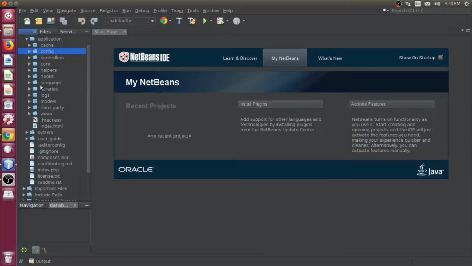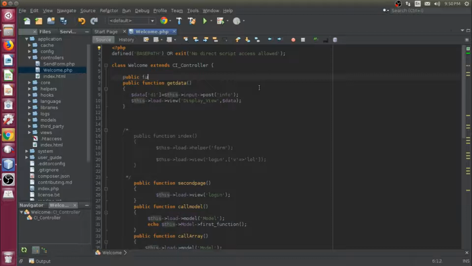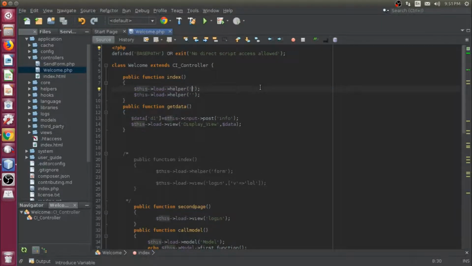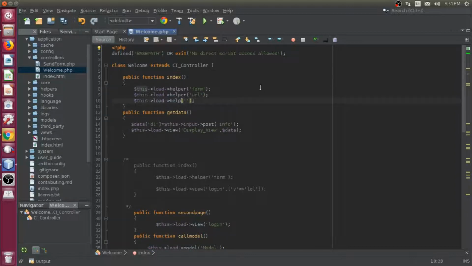Now open the default controller and create an index function so that it will run when we run the project. You need to call two helpers, that is form and URL.